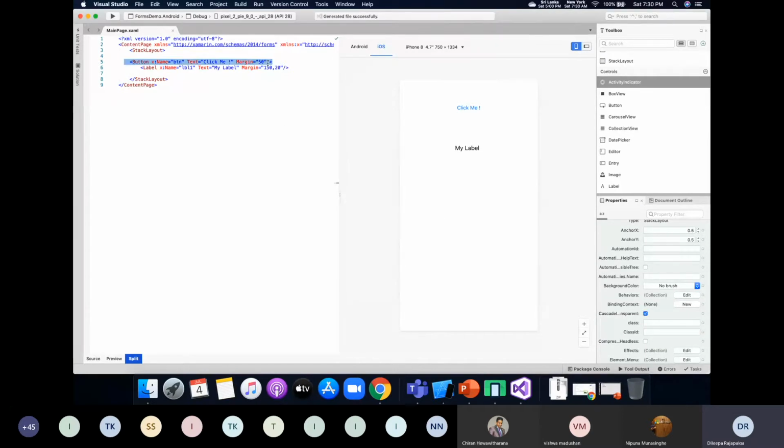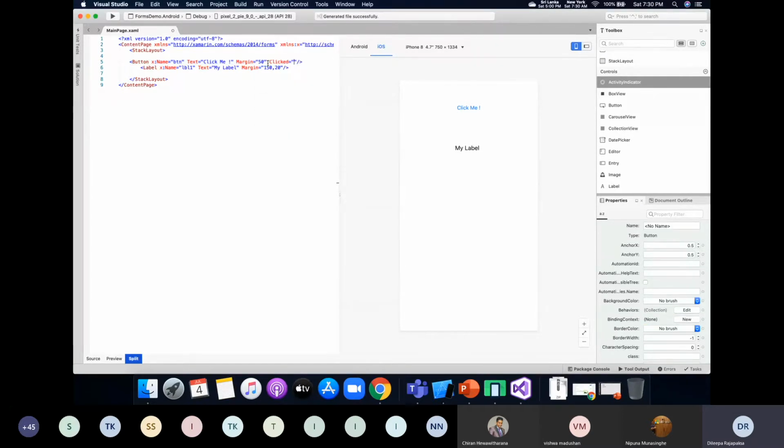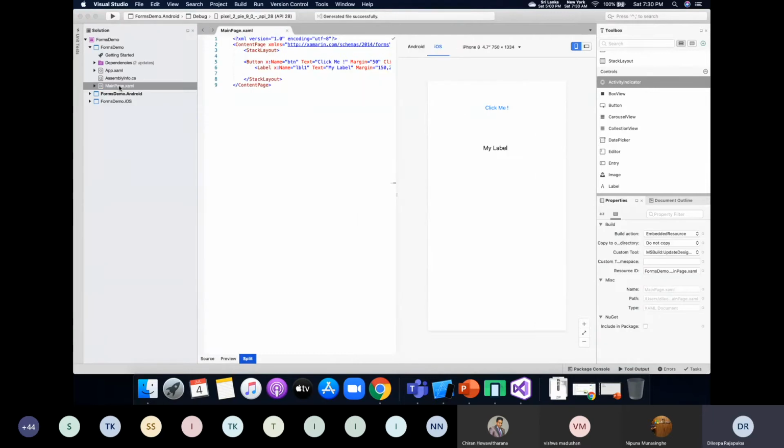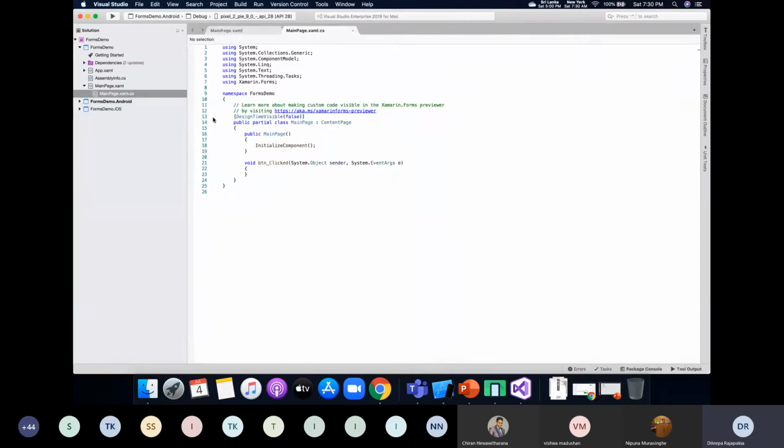What I'm going to do is add a click event. Clicked, right? And then I can create a new event handler. I'm going to create ButtonClick, right? So this event handler was created automatically in my code behind. The code behind is here inside MainPage.xaml.cs. You can see ButtonClick is created.